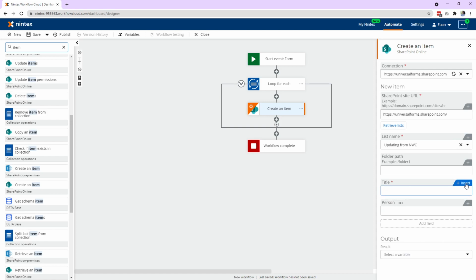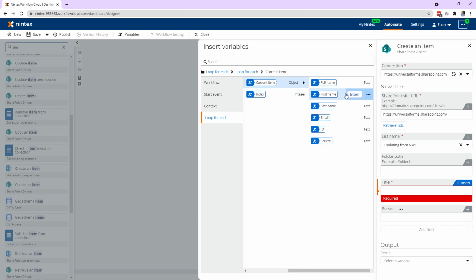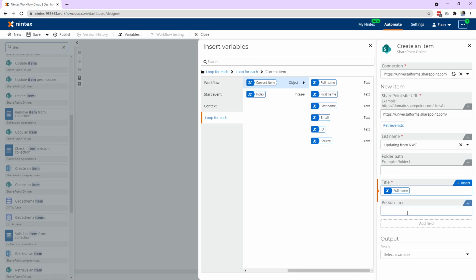So we'll just use full name. So click on Insert. Then the for each loop. So when it gets to each item or object in the collection, it's the current item here. Current item. So we're going to put the full name in the title, and for the person, it needs the email address to validate. So we'll put in the email address.